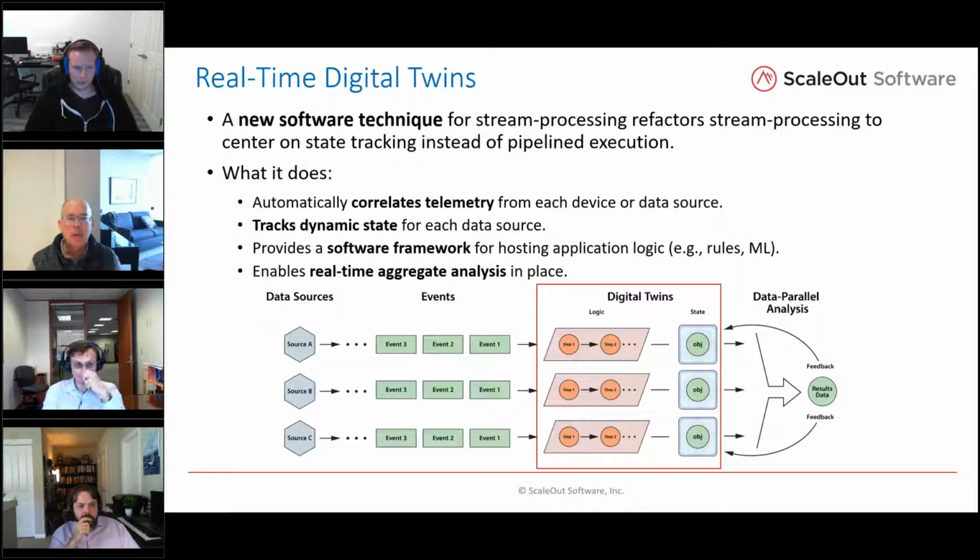So real-time digital twins were designed to address this challenge. And as I'll show you in the next slide, they really emerged from an existing use of digital twins in a field called product lifecycle management, or PLM. But we're using them for stream processing. They're a new way to do stream processing by refactoring the problem to center on the state of the data sources instead of centering on the events and the message contents.